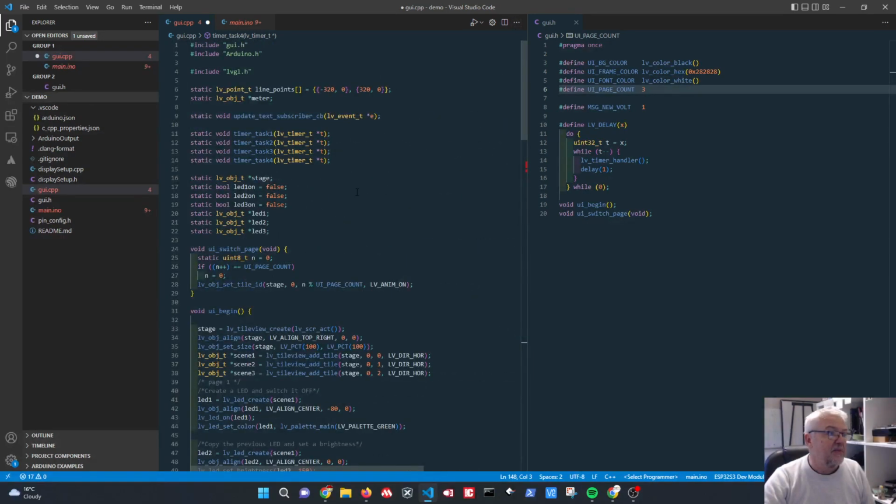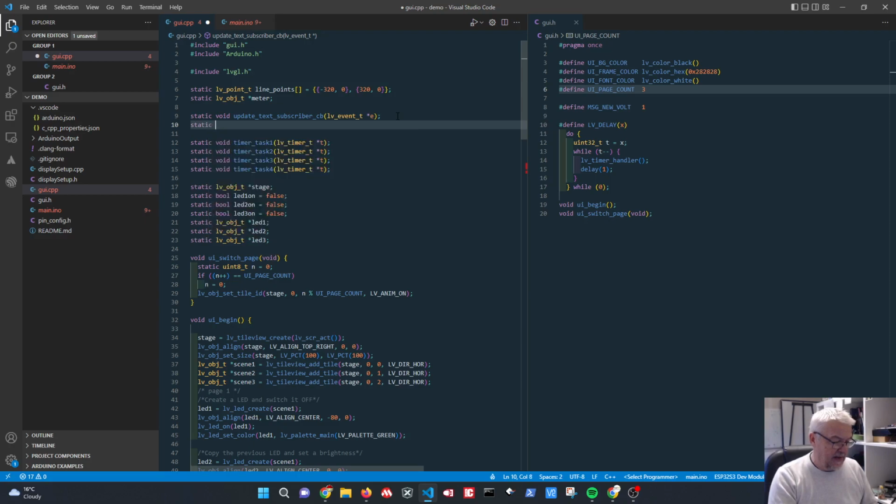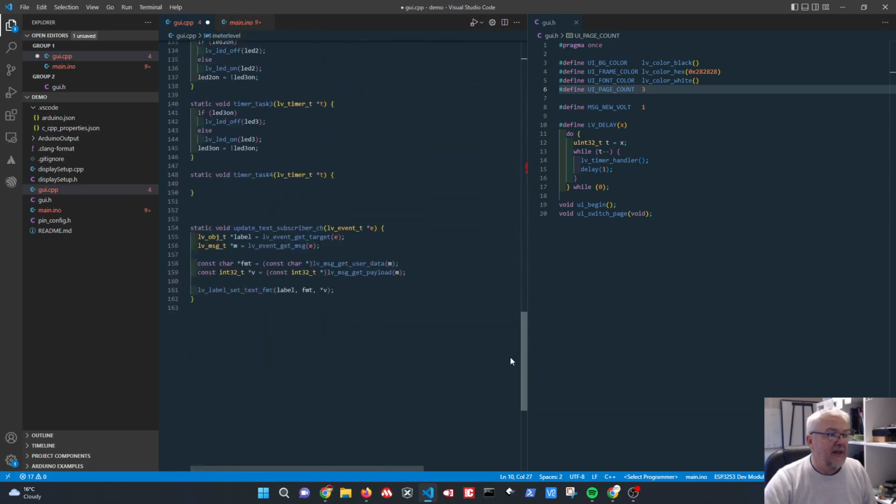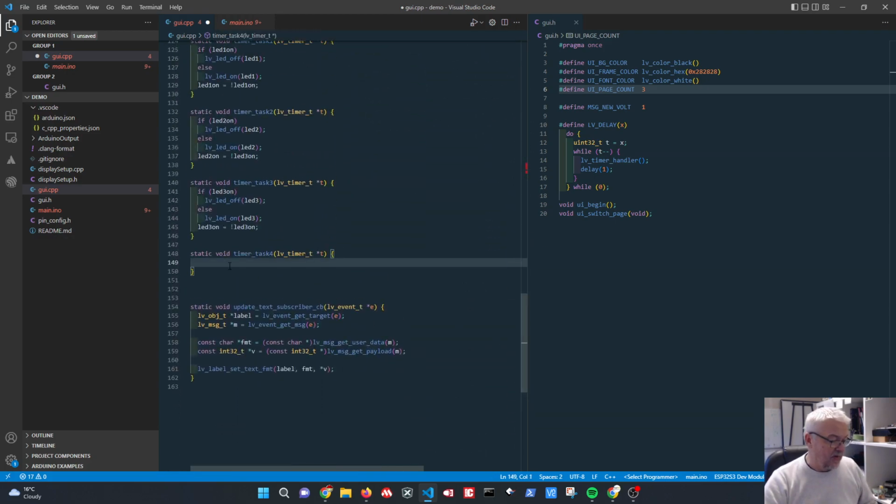So we will start up here. We will create a static integer called meter level, and we're going to set it to 0. So we have a variable that we can access anywhere. So what we're going to do is we are going to increment it, and we're going to test, and if it equals 100, we're going to reset it to 0. So it goes 0, 1, 2 up.